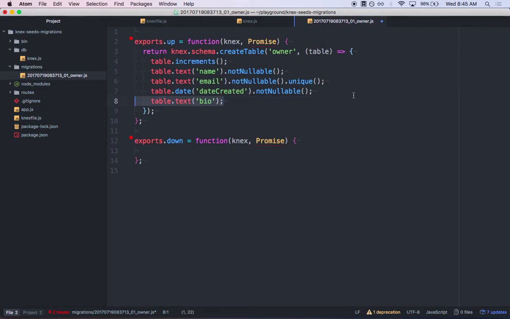Again, these are all columns or fields in the table. We're just designing the schema right now. We're not actually adding any data. And for the down function, the only thing we're going to return here is essentially dropping the table. The way you do that is knex.schema.dropTableIfExists. It's a little wordy, but it's very descriptive.